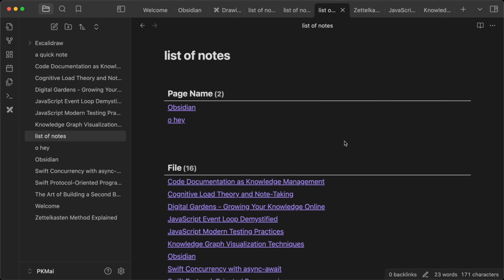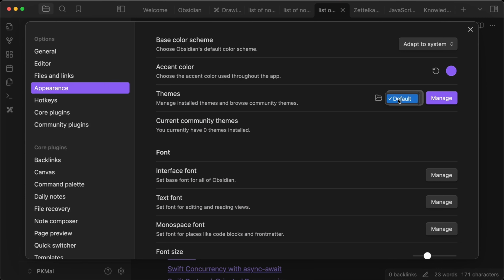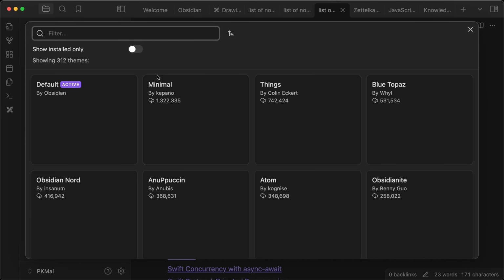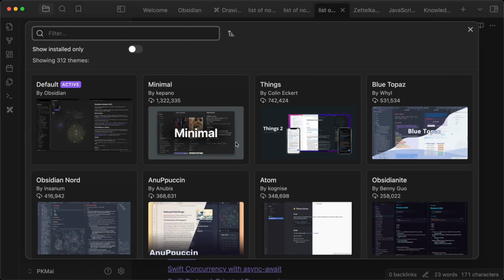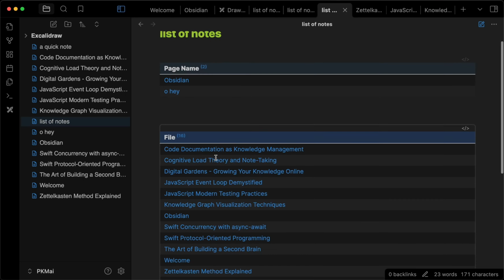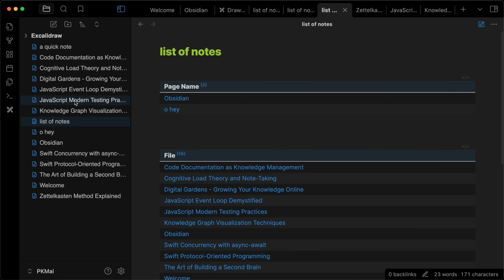But what if we just want to change how Obsidian looks? We can do that too. You can select a theme, and right now we don't have any. So let's go install some. Let's use some of these most popular themes. Let's go with this Blue Topaz theme, because that looks slightly different. And you'll see that our page looks significantly different than it used to. We got new icons over here. We got new colors.